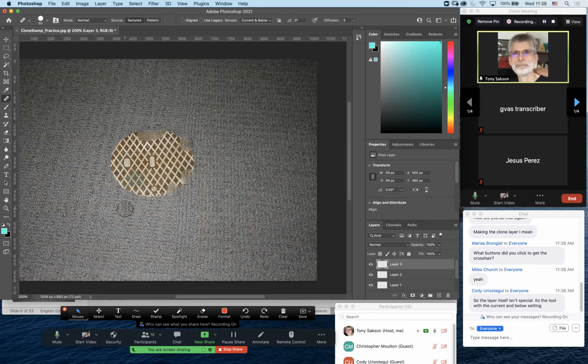Each time you clone, you should clone from a different area. So you get used to Option, click, stamp, Option, click, stamp.